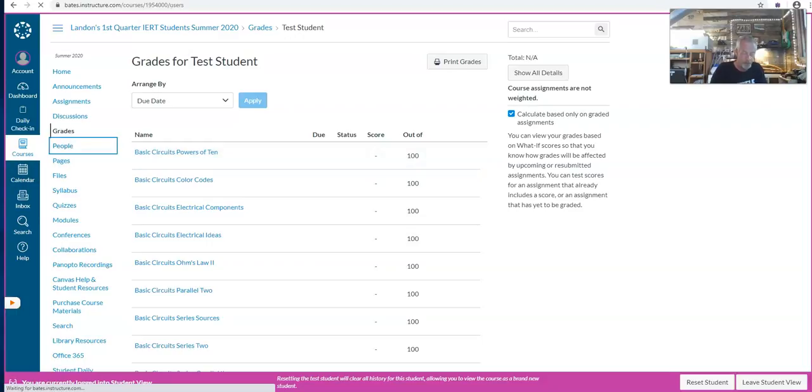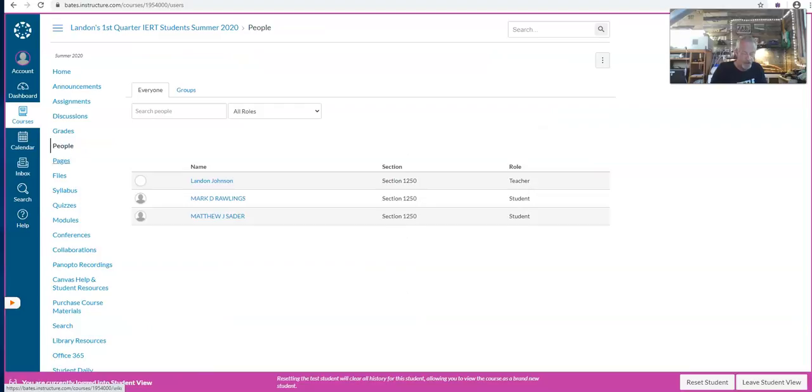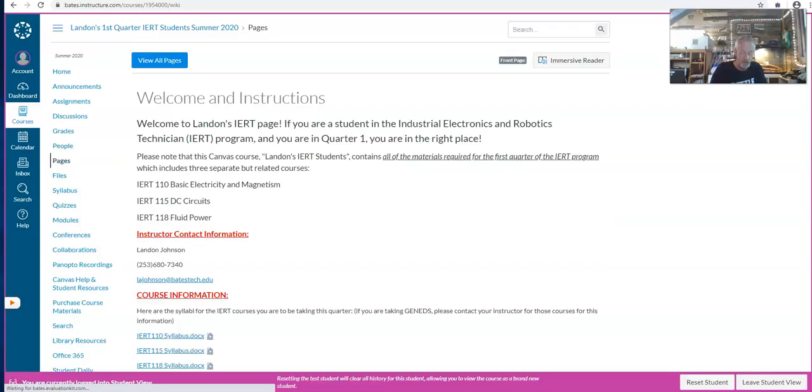Okay, People has a list of everyone that is enrolled in the course, and these are clickable so you can access them via email. Pages. This goes right back to the home page, and that's basically all you will see here. Viewing all pages, this is just a place where all the pages are listed. You probably won't need to go here very much, but you're welcome to explore it.